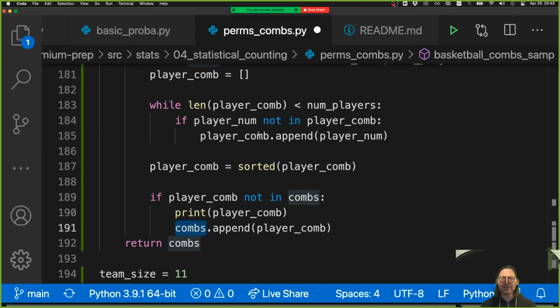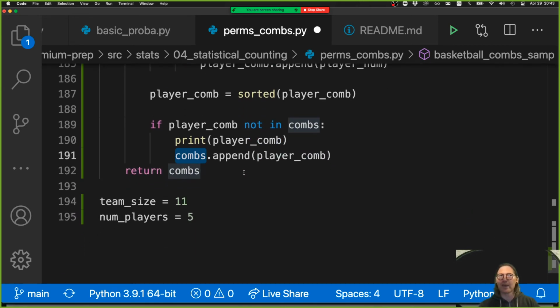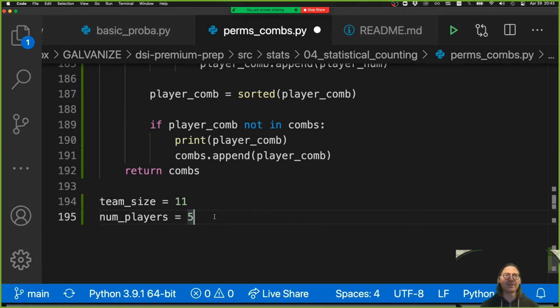I'm focusing on lists here because I think where we're at right now, I don't want to introduce another data type and get everyone confused. But this would be better to use. It would be better to use a set here, actually, right? Because a set inherently can't have duplicates. We don't want duplicates. We could use sets, in fact. Okay. So team size is 11, number of players is 5, and we can go ahead and run this.